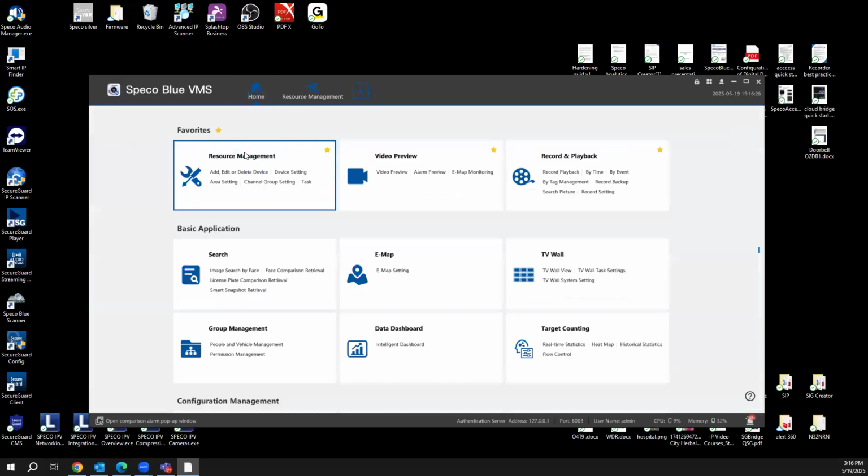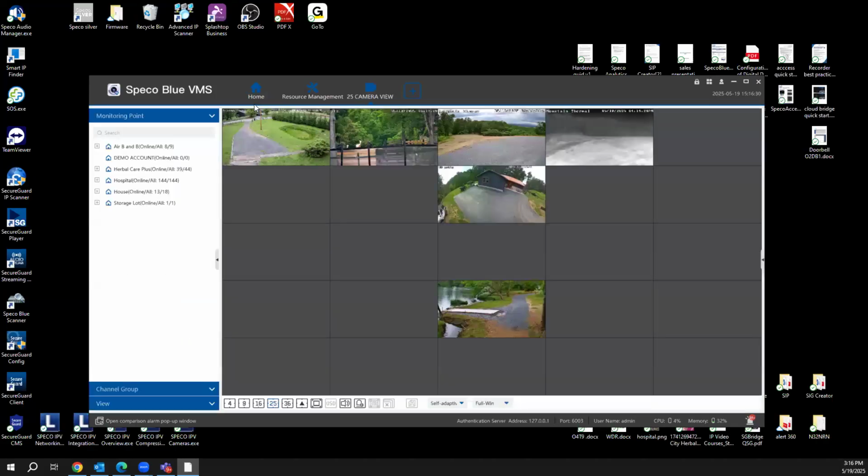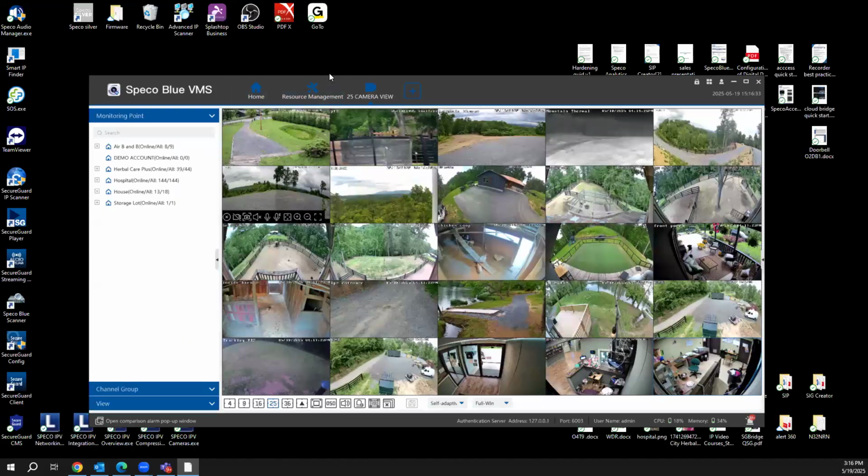So go back home, that sums up resource management. The next thing we're going to look at here is video preview. Once we select video preview, this is how we're going to use the VMS to see different views, different camera layouts.